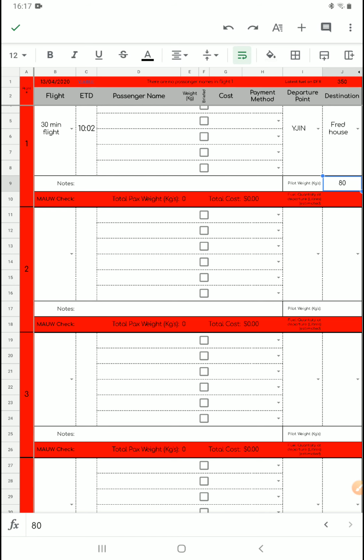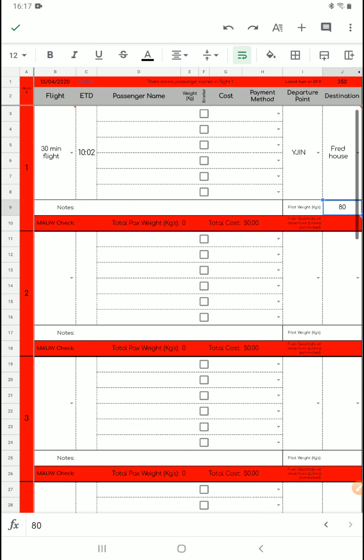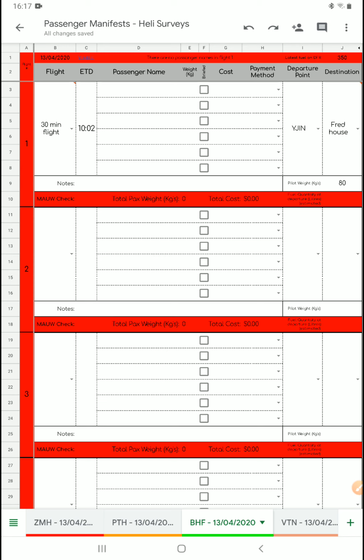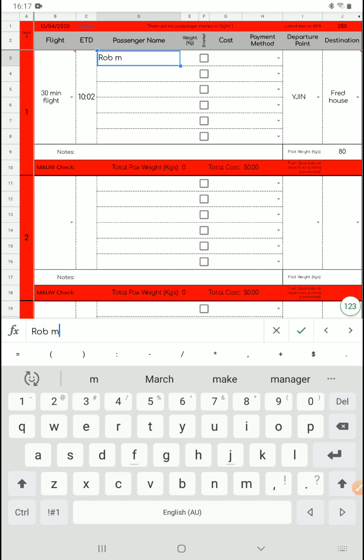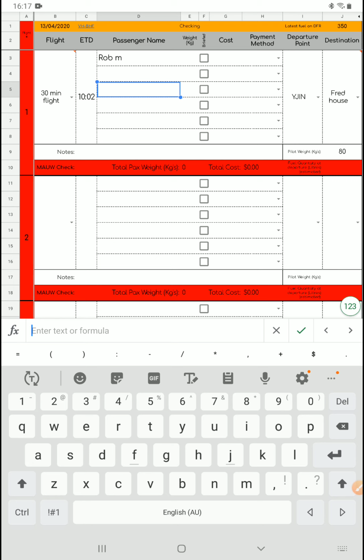You only need to update that if the pilot changes. Okay, now it's telling us the passenger name is missing in flight 1. So we'll click on and add a passenger name in here. Just do that. These don't need to be in any particular order. You can put the passenger names in at whatever seat you want. So you can split them up.